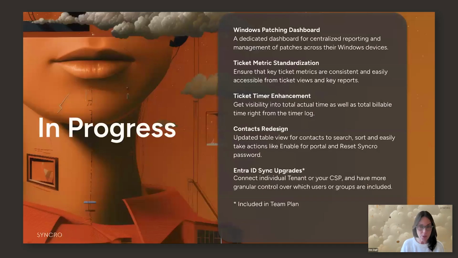Thanks for that, Andy. So I'm going to hop into some of the in-progress items on the roadmap. I'm pretty sure we talked through most of these: patching dashboard, ticket metrics, ticket timer, the contact redesign, the Entra ID sync. We also mentioned the ticket page, which once again, I'll say, turn it on if you haven't already. I think you'll like it.